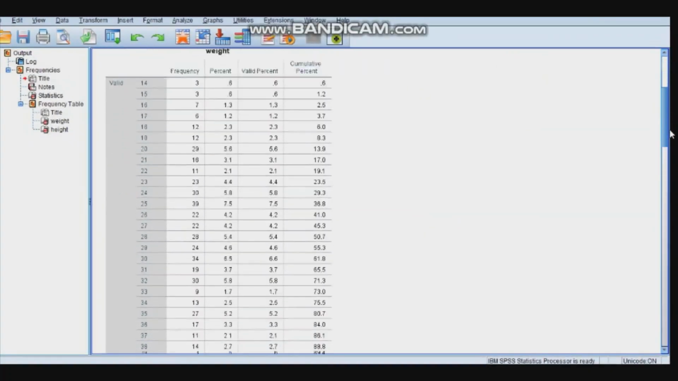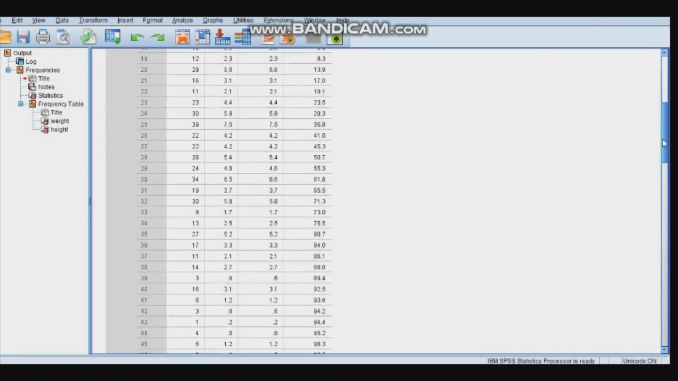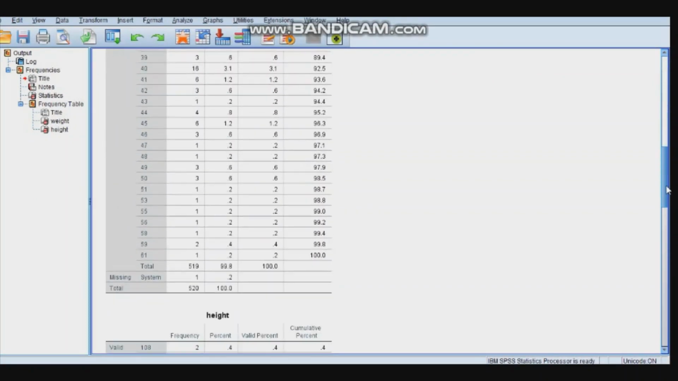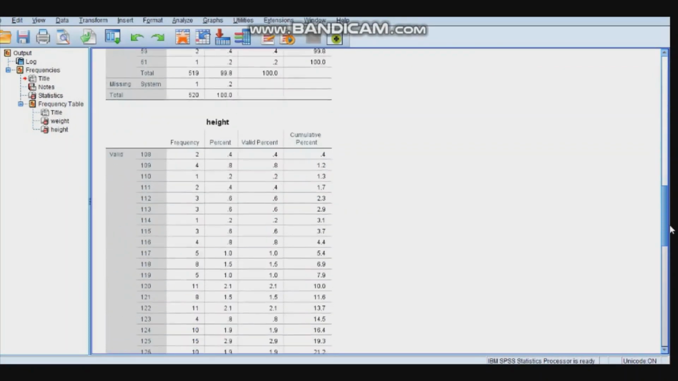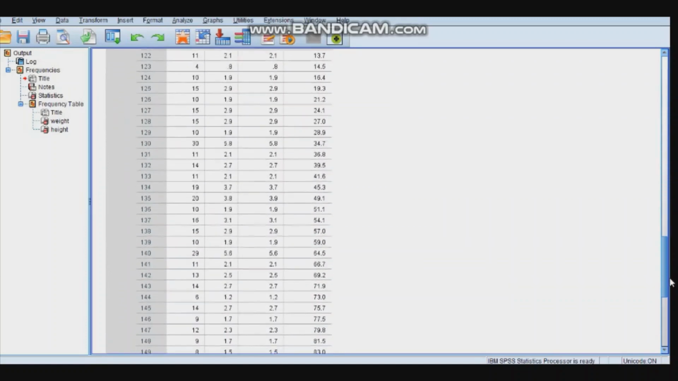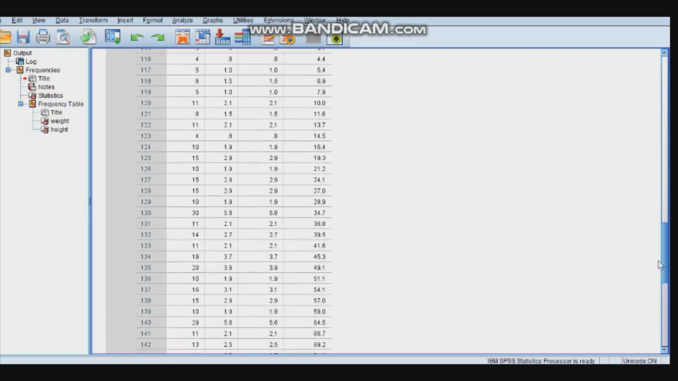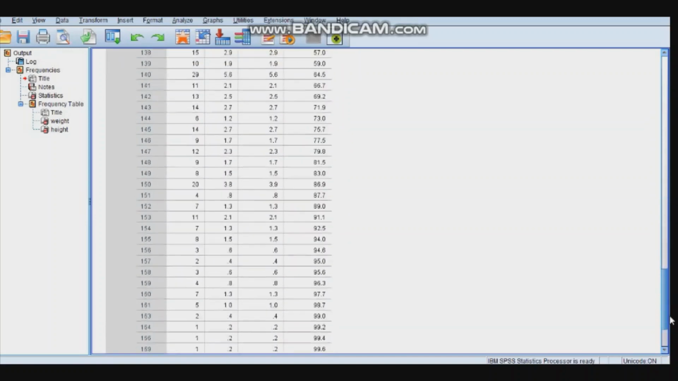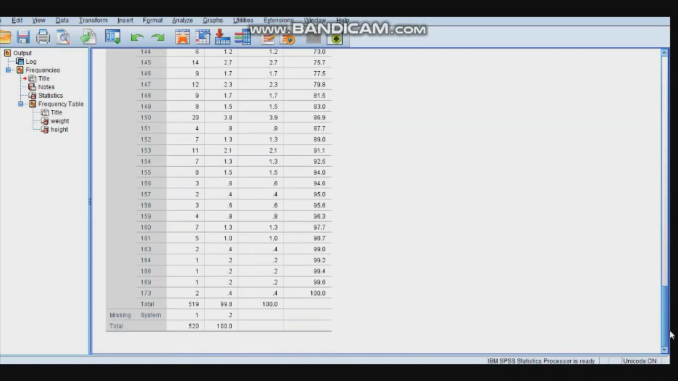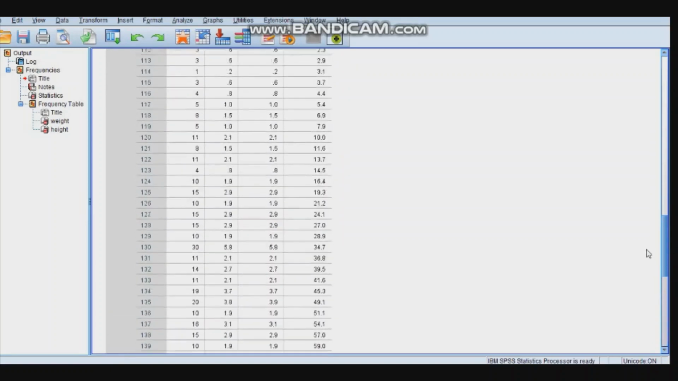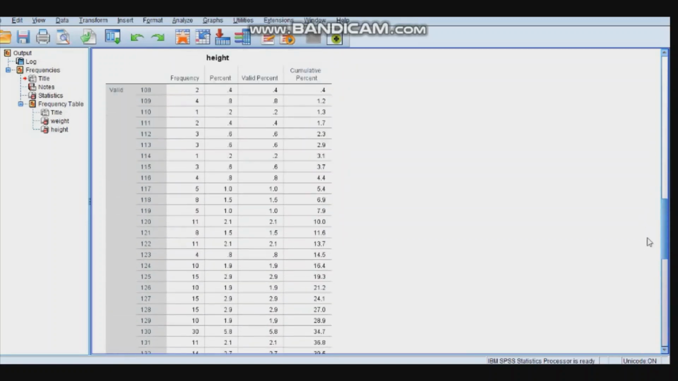Now this is the weight. We have a range of 14 to 61. Now for the height we have a range of 108 to 173. Okay, so there is likely no outlier considering the lowest and highest values of both variables we selected.